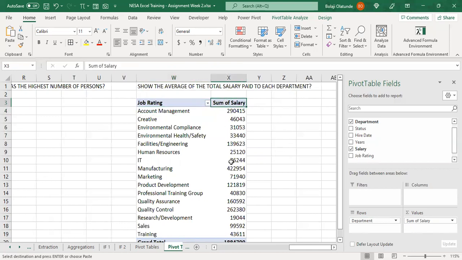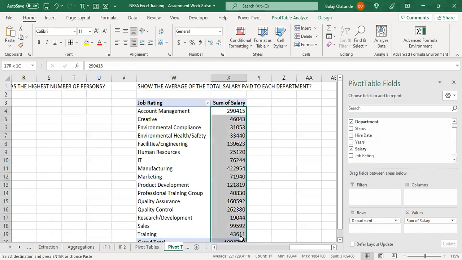What Excel has done by default is what? Sum of salary. But you can change the way these values are aggregated. So now it has done a sum because it saw numbers and it said, oh, maybe the guy wants to do a sum, but I don't want to do a sum. In this case, I need what? The average.